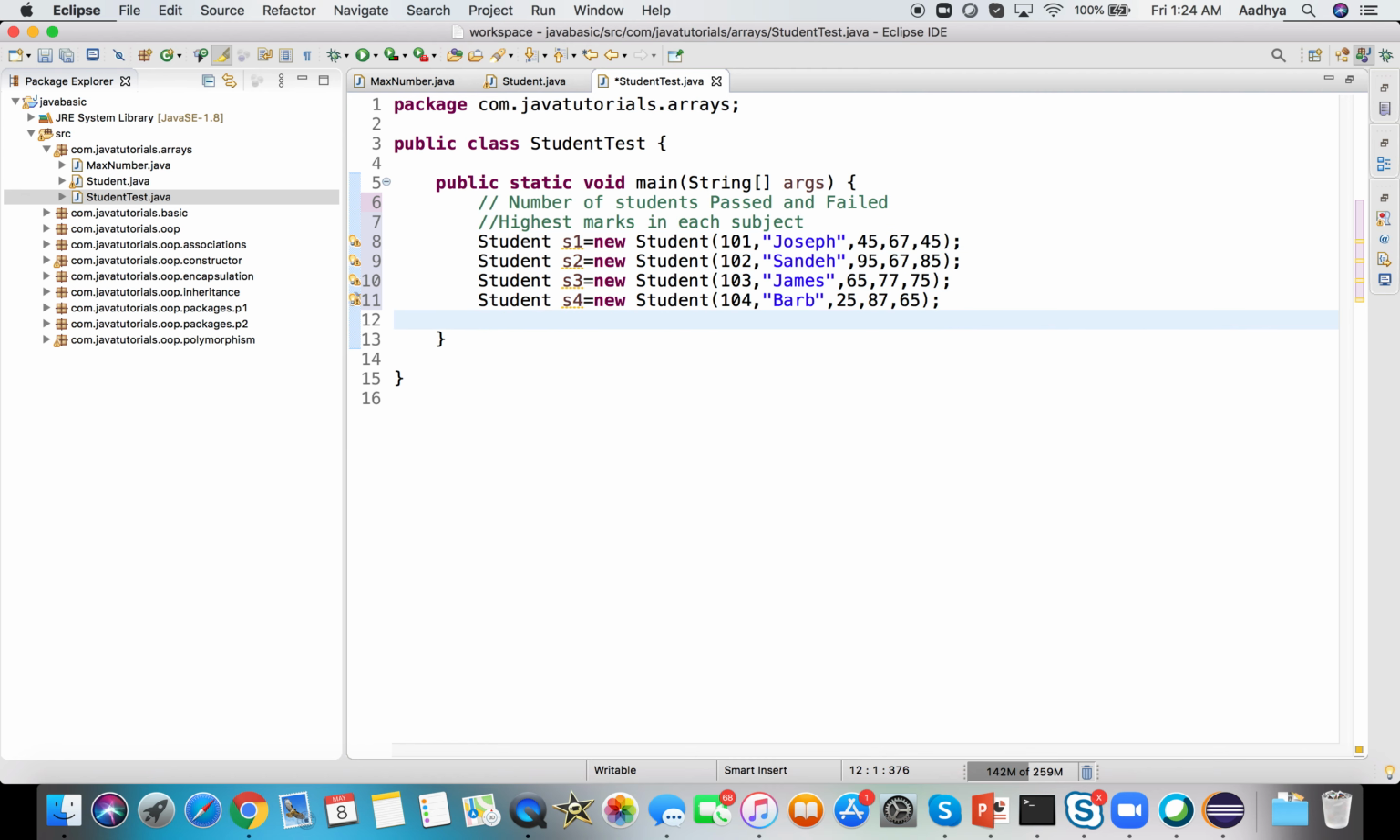So that's the story. But even though she failed, she got the highest mark in science, which is 87, and Sandesh is the one who got the highest marks in the other subjects. So this is the output we wanted to achieve. Let's try whether we are able to achieve this output with our program.